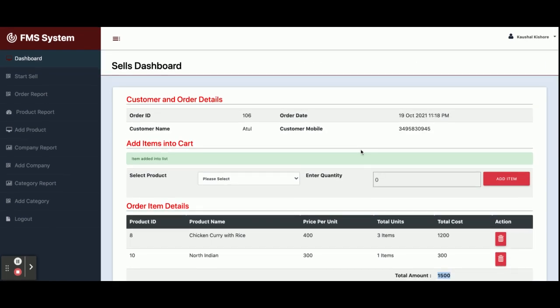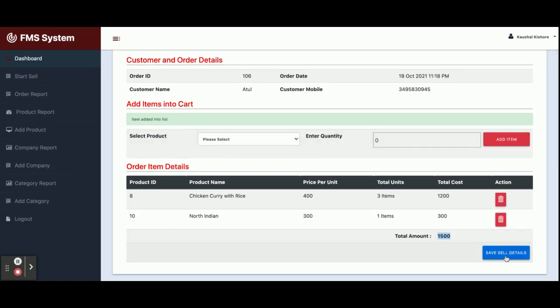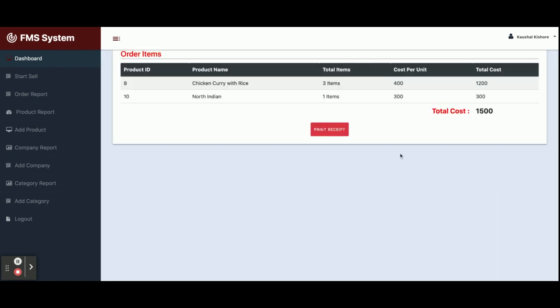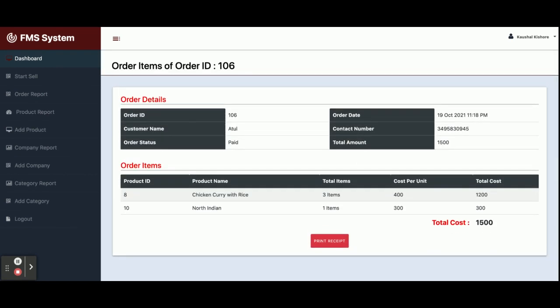Once you have added all of the customer orders, just click on save sales details. Then the information on this page will be saved inside the database. Let me show you. You can see the information has been saved and the order ID is 106. Here you can see the order ID, the customer name, order status, and all of the information. These are the order items. If you want to print it, just click on print receipt. It will be printed from your connected printer. So this is the full sales operation.